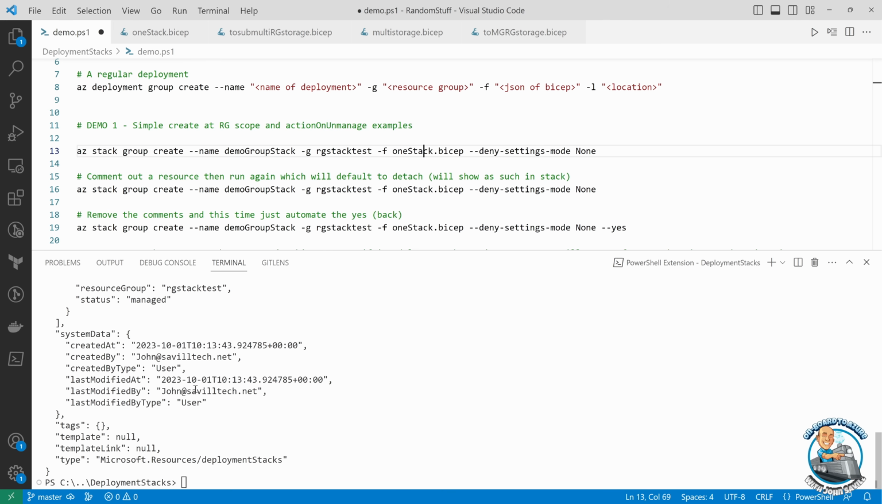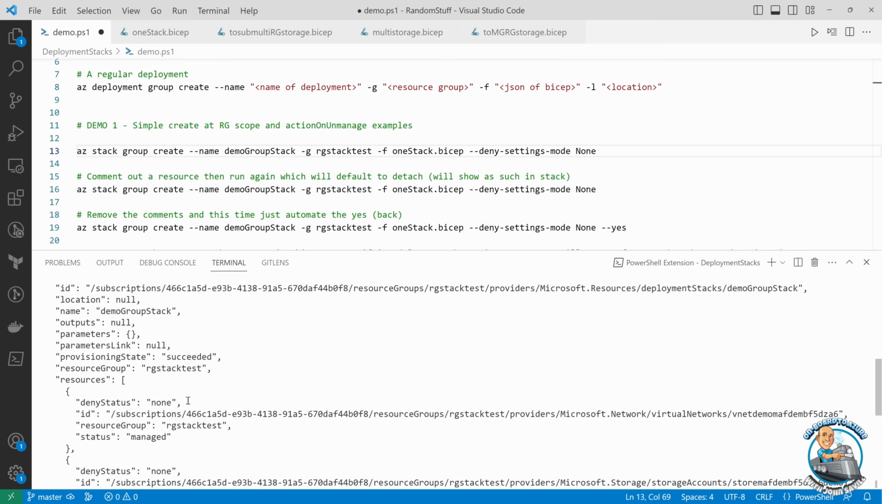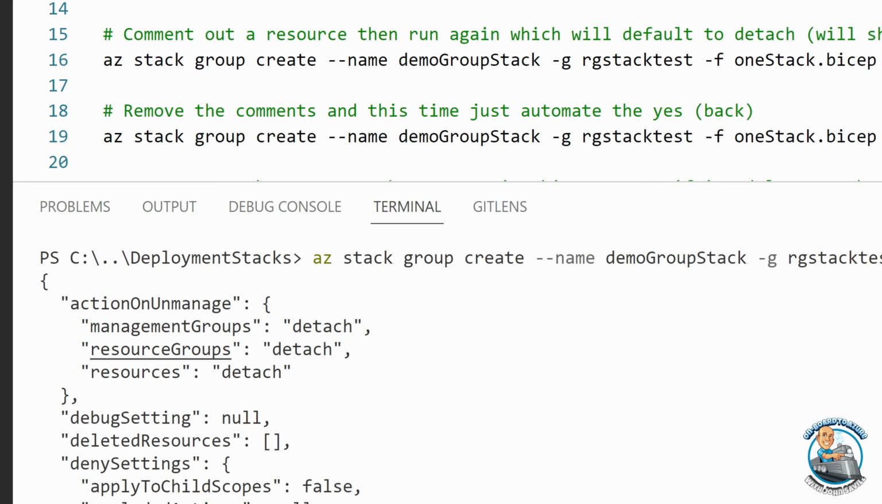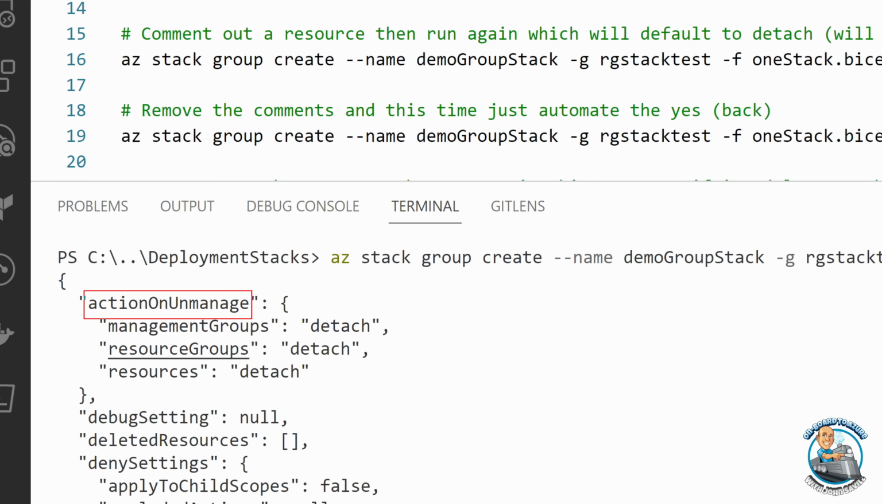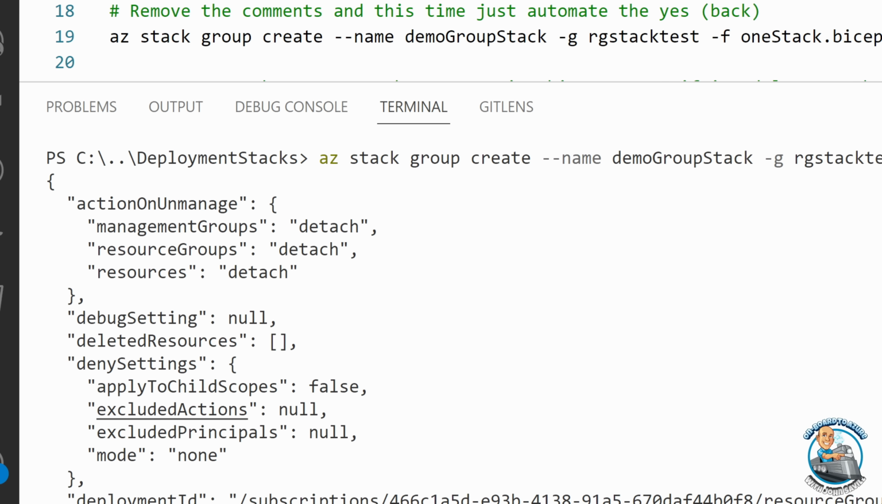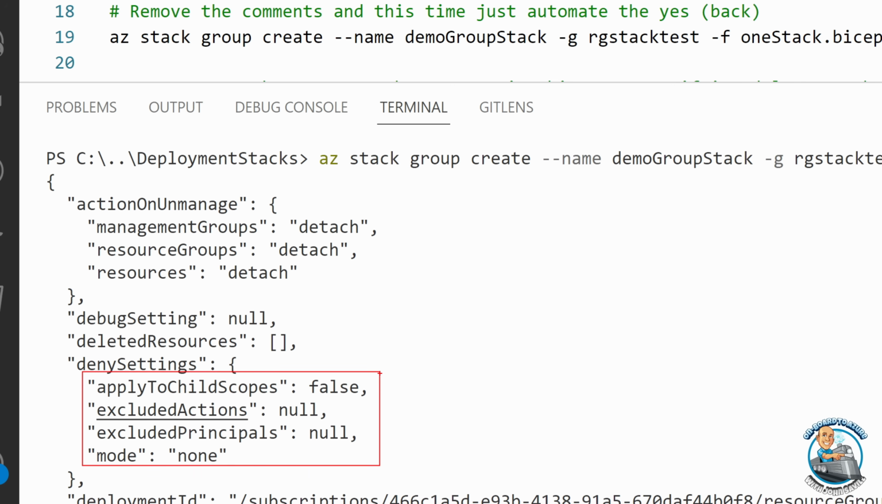So that completed, and if we scroll up to the top, notice it has the action on unmanage, and they were all set to detach because I didn't specify anything, and we'll always see those. We can also see we had the deny settings. It wasn't applying it to child scopes. I didn't exclude any actions or principals, and my mode was none. So we can see all of those applied as well.